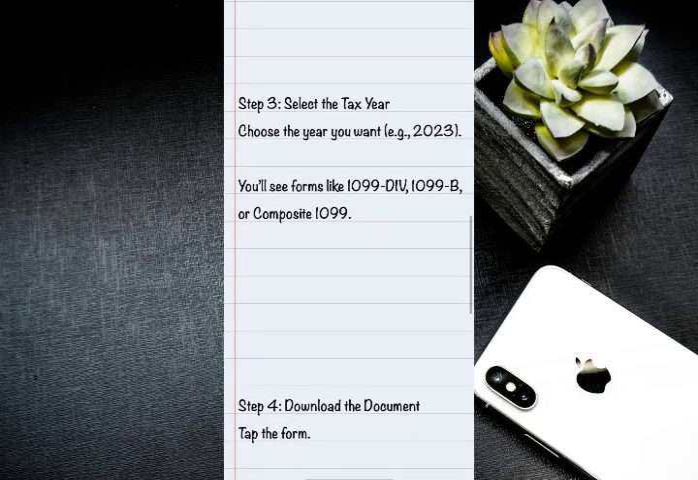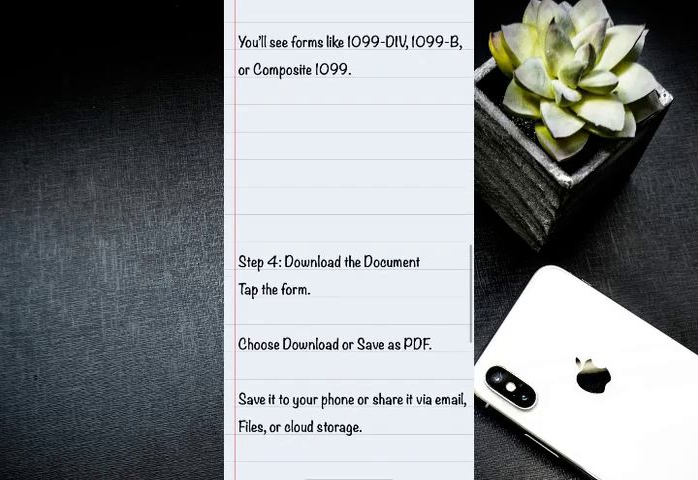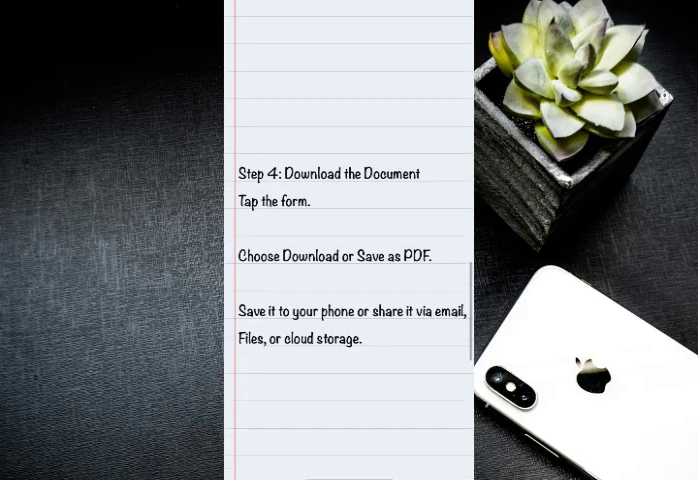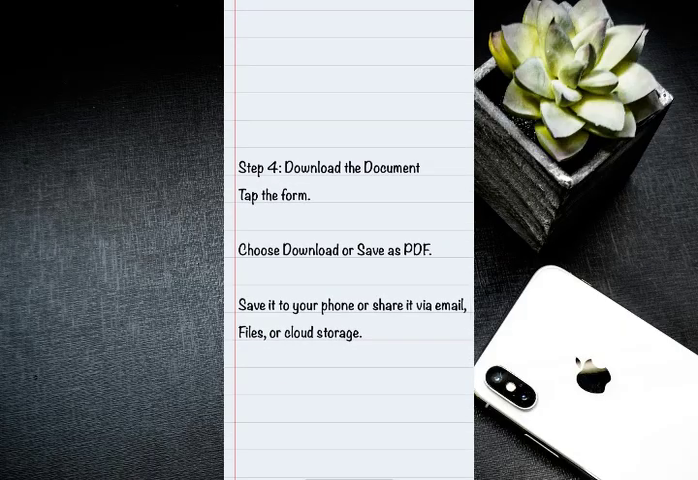Then you will see the form like 1099DB, 1099B, or composite of 1099. It depends. Then from there, on step four, you have to download the document. So to download the document, you have to tap the form, then choose download or save as PDF. So save it to your phone or share it via mails, files, or cloud storage.